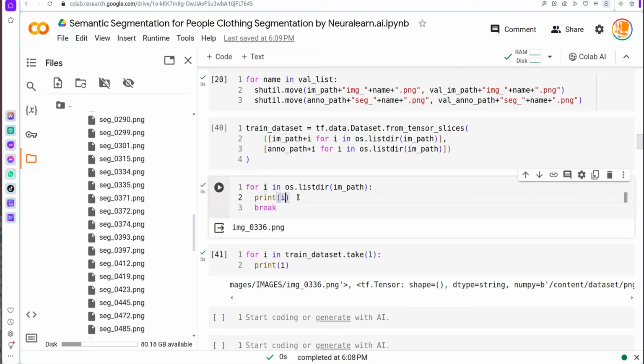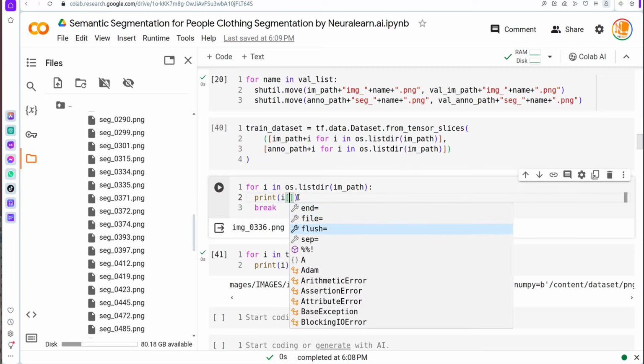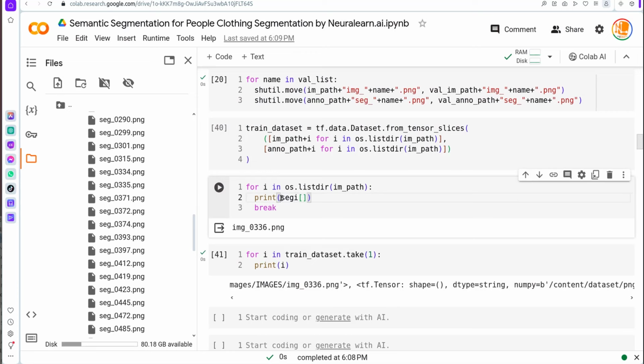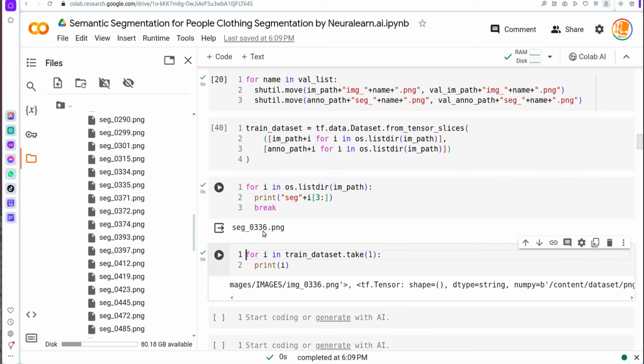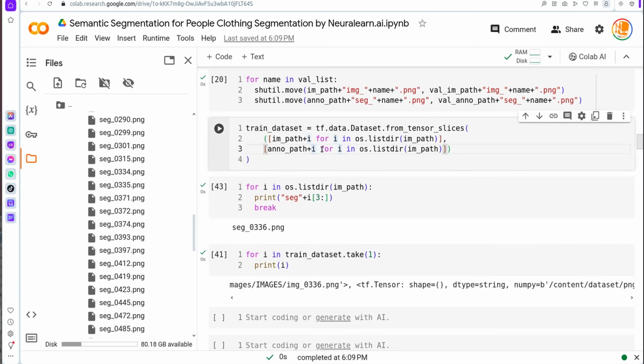So now what we'll do is we'll have I. If we take seg, we want to do seg plus I, which goes from, because this is 0 1 2 3, so it goes from 3 to the end. Okay, run that again and you see we have seg 0336. That's fine. So getting back here, we're gonna have annotation path plus I, but instead of having plus I, we're gonna have plus seg. There we go, and then plus I from 3 to the end.